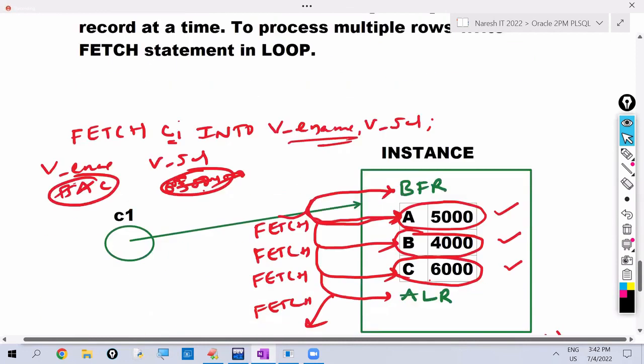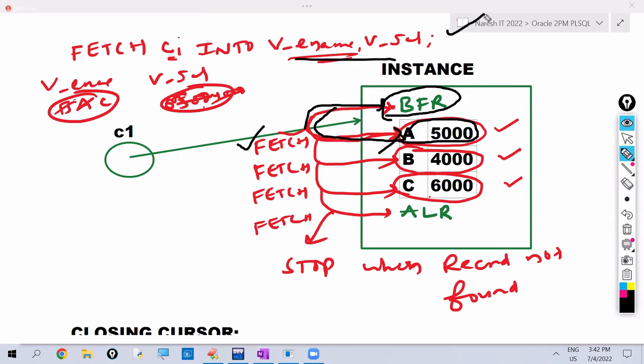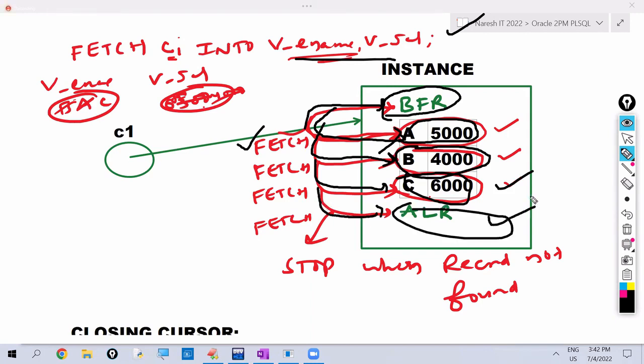Next, we need to work with the fetch statement. We have to fetch the records. By default, the cursor is pointing to before the first row. When fetch is executed for the first time, it goes to the first record. That first record will be copied into the variables. We work with this data. After that, fetch another record. Again, when fetch is executed, the next record will be accessed. Again, when fetch is executed, the next record will be accessed. We work with this one. After that, when a record is not found, stop fetching.